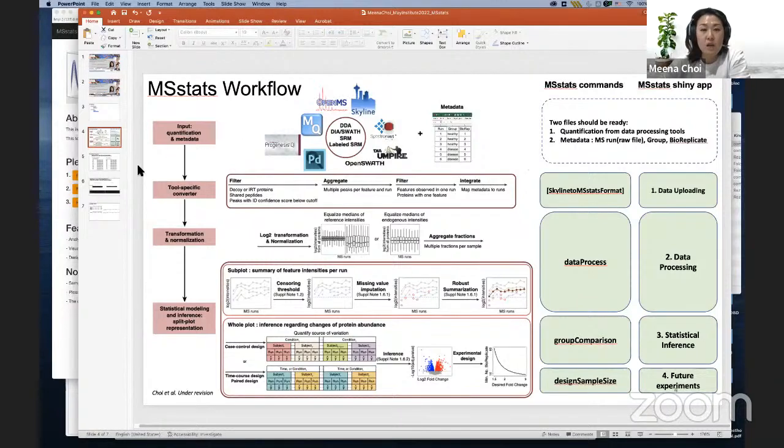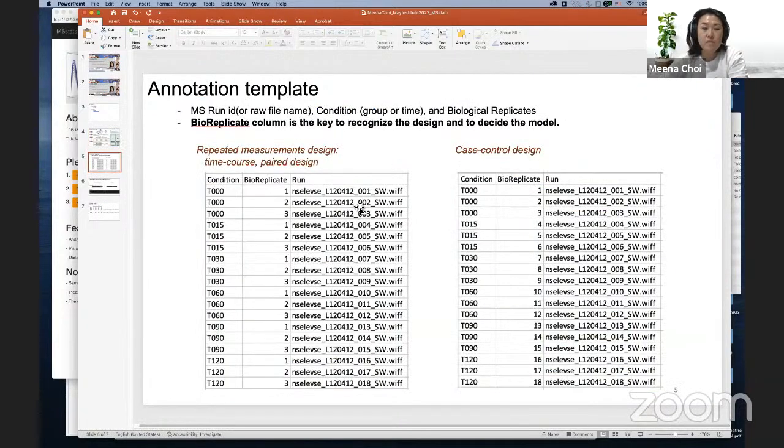We need it. How it looks is like this. We call this the annotation template. These three columns are required. If we are missing one of them, we actually cannot use MSstats. Here, for example, the run or file name for each run, the file ID. And then we have to tell which condition this run is from, and which biological replicate.